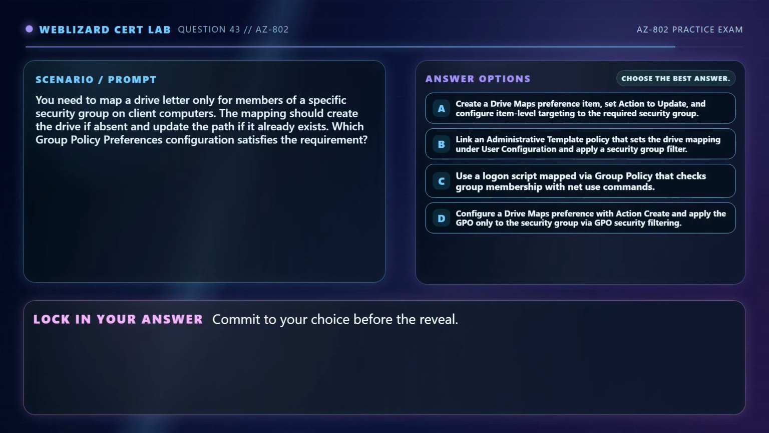Question 43 of 45. You need to map a drive letter only for members of a specific security group on client computers. The mapping should create the drive if absent and update the path if it already exists. Which group policy preferences configuration satisfies the requirement?